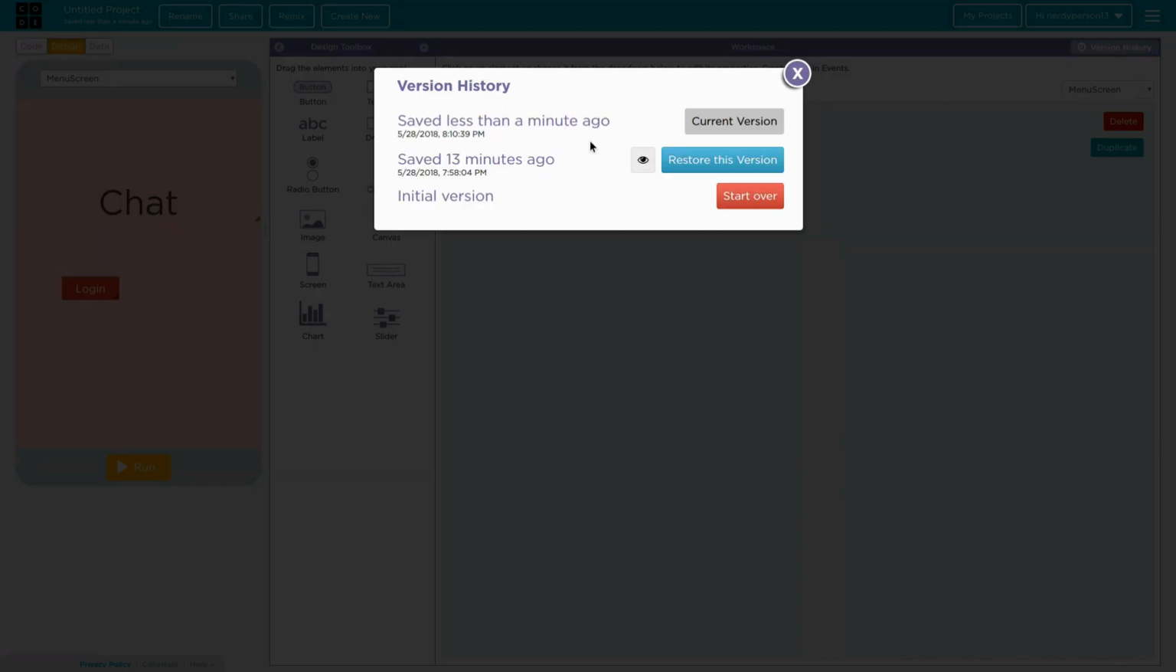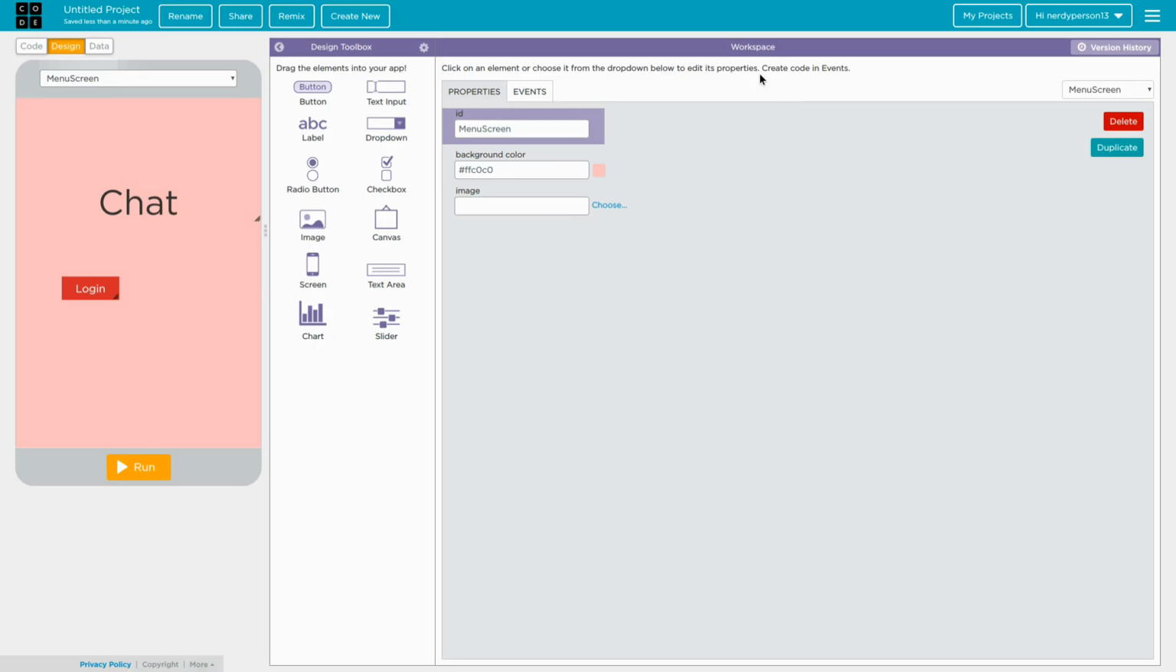Next, we have the version history. This helps a lot, it really does. Let's say you deleted something in your code, and you really did not want to delete that, and you can't get it back, because here at code.org we don't have undo buttons. That's our motto. You simply click restore this version, or you click start over. I wouldn't click start over, because that will just reset the whole app. But if you click restore this version, it will go to the saved version.